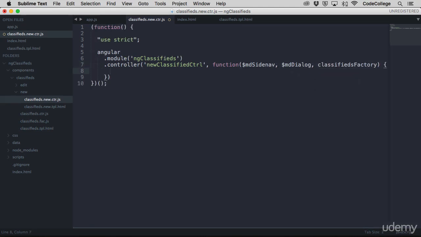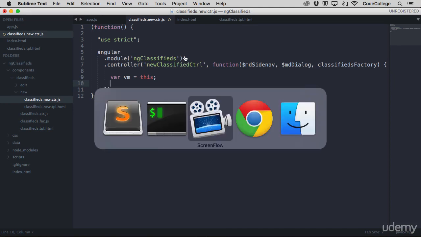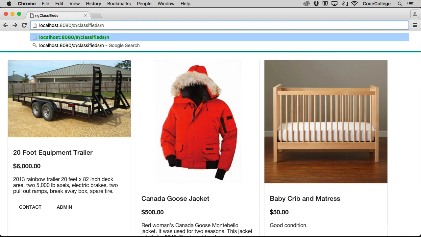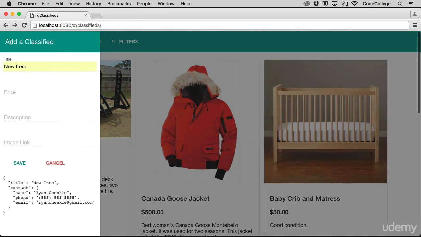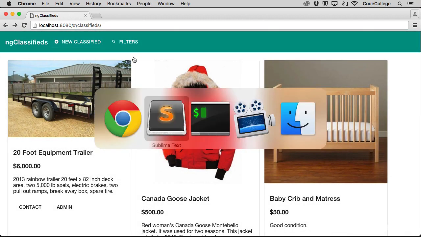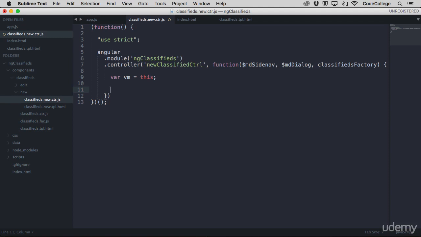All right, so now what we can do is define something within the controller body here. First, let's set up our capture variable. So var vm equals this. And so now let's think about what exactly we want this controller to do. If we recall from last time, we said that when we have the user go to classifieds/new, we want the sidebar to open up. So we want to have the case where the sidebar opens up and they're able to enter a new classified. So what we can try is we can say when this controller is hit, we can do md side nav left open, just like we have in our other controller. And so we can see if this works.